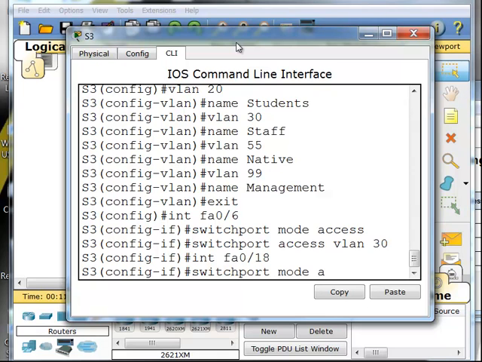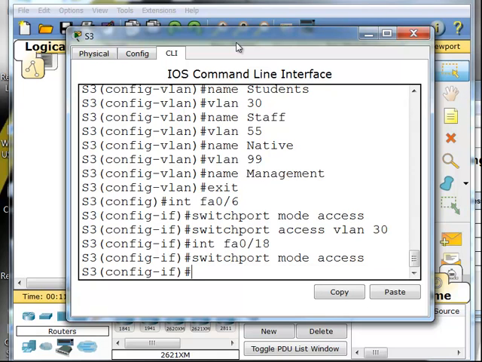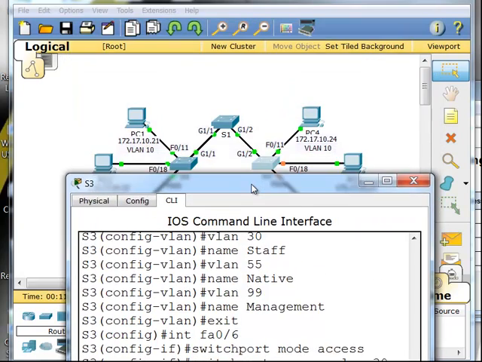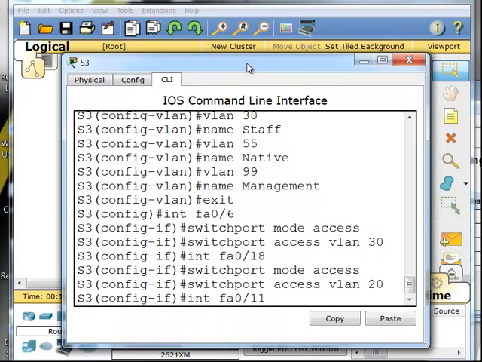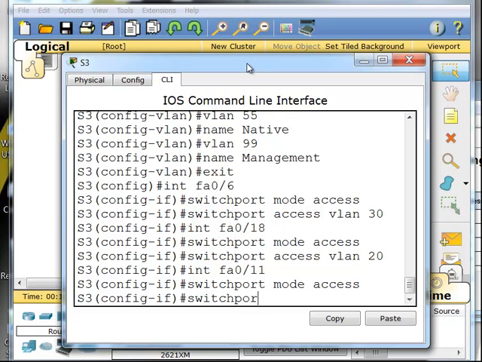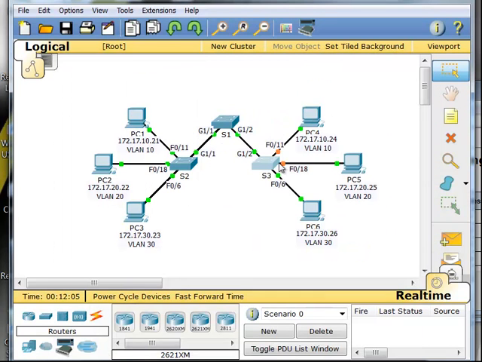Switch port mode access to make it an access port again. And then switch port mode access VLAN 20 to make it part of VLAN 20. Then I have my interface FastEthernet 0/11, and that's going to be an access port, and that's going to be part of VLAN 10. Okay, within this switch, I should not be able to ping any other of these PCs.